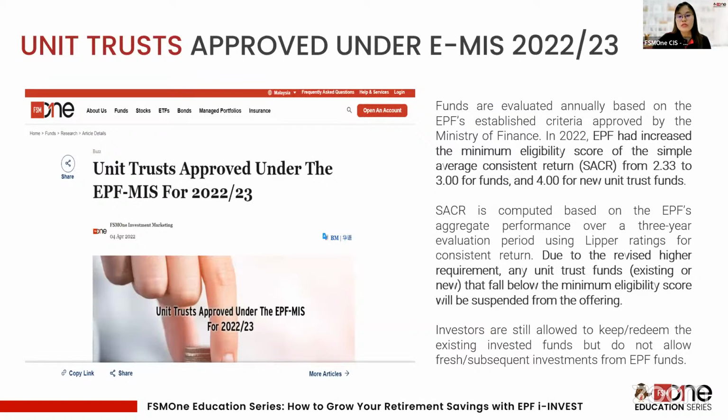Okay, before we move on, there's a little background information that you should know beforehand. As you can see from the slide, EPF stated that they will release its annual qualifying list of fund houses and funds under the i-INVES, where the funds are evaluated annually based on EPF established criteria approved by the Minister of Finance. In 2022, EPF increased the minimum eligibility score of the simple average consistent return, SACR, from 2.33 to 3 for existing funds and 4 for new funds.